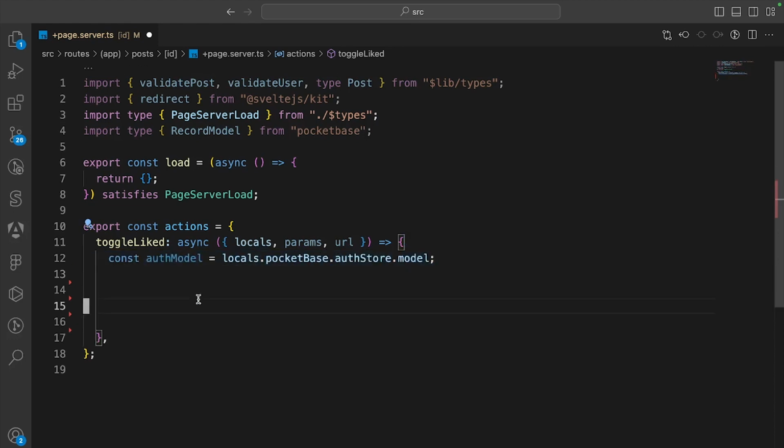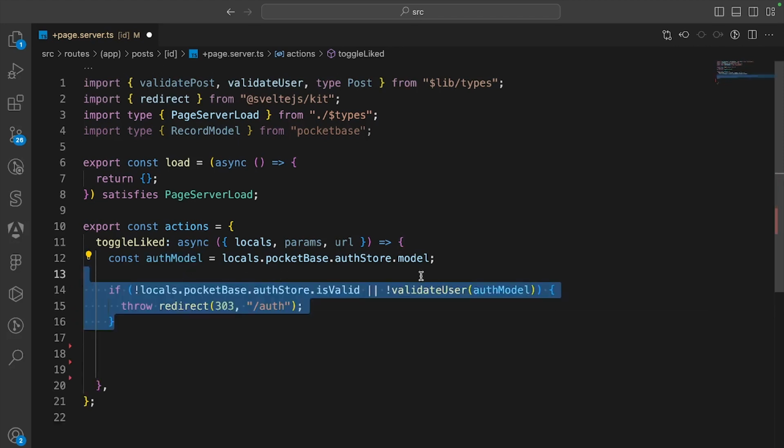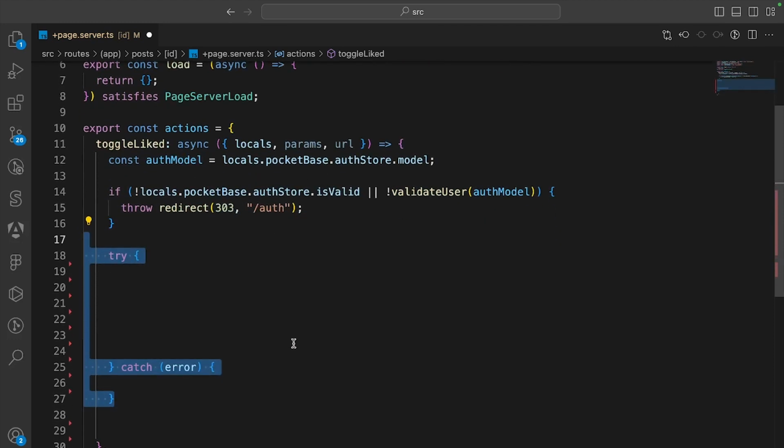So then we're going to create the auth model. Then we're going to get access to the auth model, and we're going to validate to see if it's actually a valid user and they're actually logged in. And if they're not, we're just going to redirect them to the authentication page. Then we're going to create a try catch block.